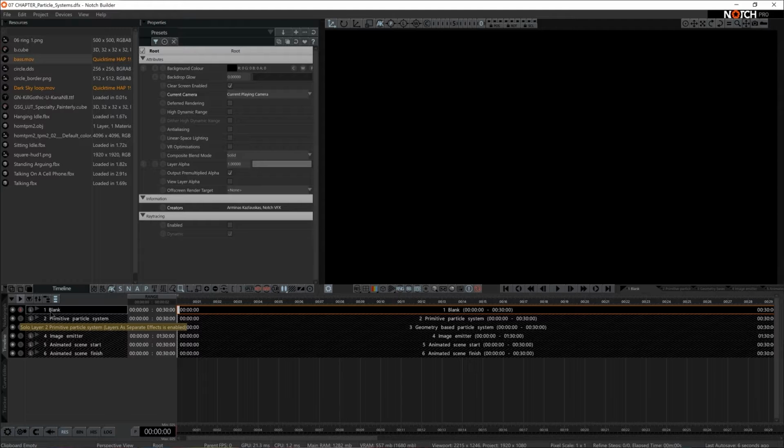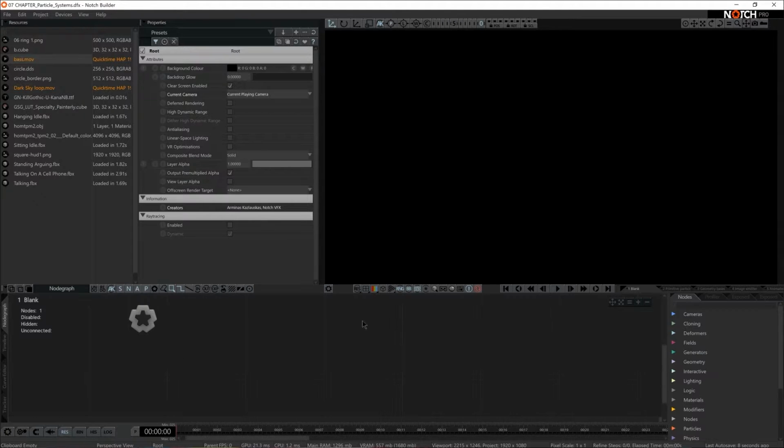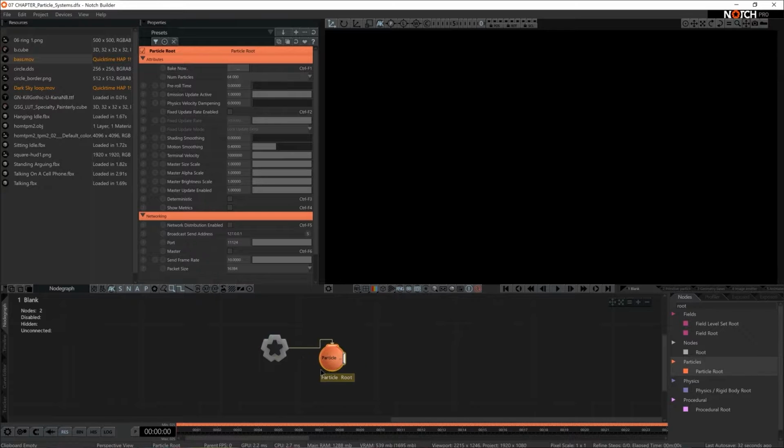We're going to start with the first layer, the blank, and we're going to talk about a basic particle setup. So the basic particle setup consists of 4 nodes. First of all, we need a root, and as you notice, there's quite a few of them to choose from. So in this case, we're going to go for particle root. We're going to connect that to the root of the scene.